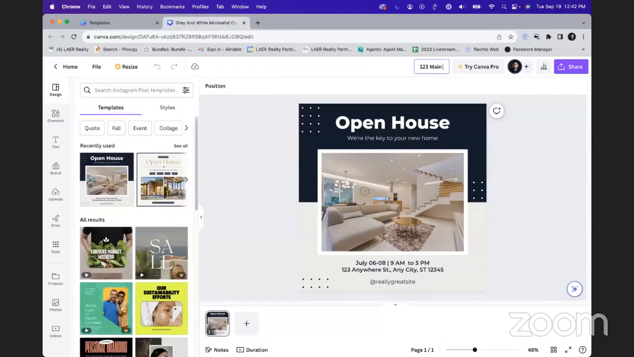So I'll just do a little sample: 123 Main Street, open house, Instagram post. You can be as detailed as you'd like. It helps to be detailed in my experience, because when you do a search, you're able to find your files faster.